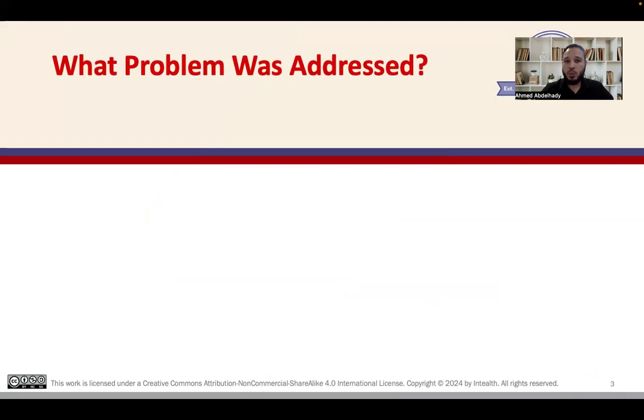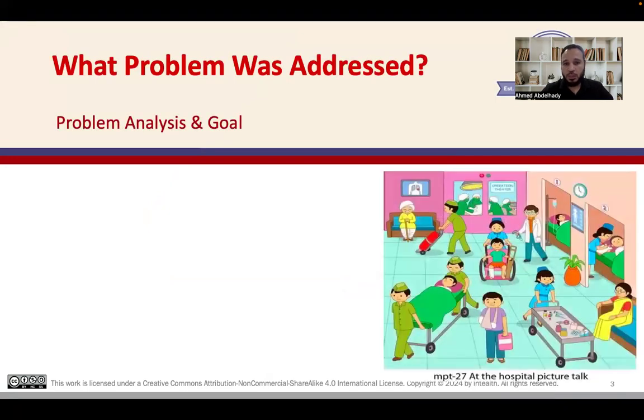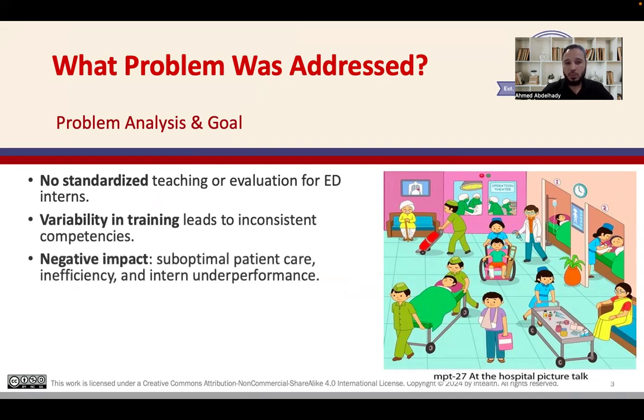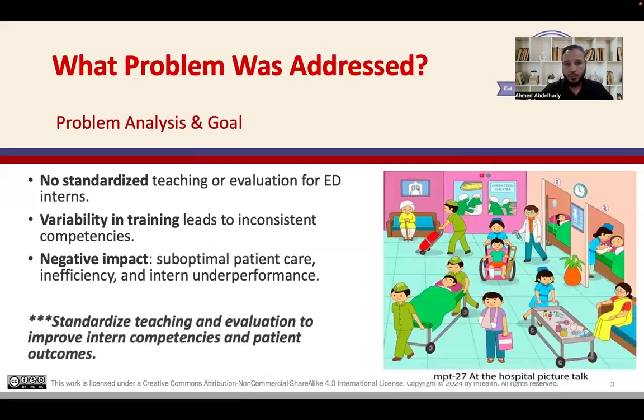So what was the problem we faced and addressed in our emergency department? For the interns doing their emergency medicine rotation at our hospital, unfortunately, we don't have a standardized teaching or evaluating tool. This leads to inconsistent competences and negatively impacts patient care, patient satisfaction, as well as intern performance. So we set a goal to have a standardized teaching and evaluating program to improve patient satisfaction and intern competences.